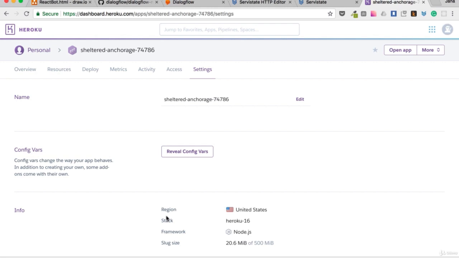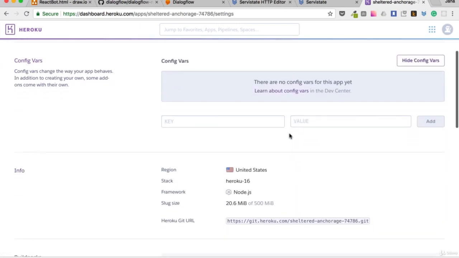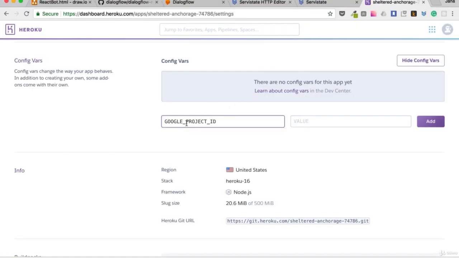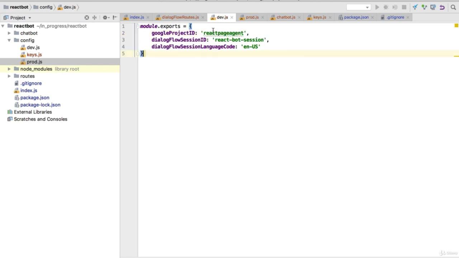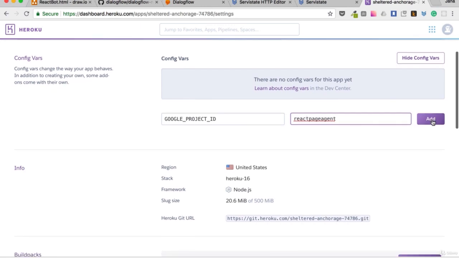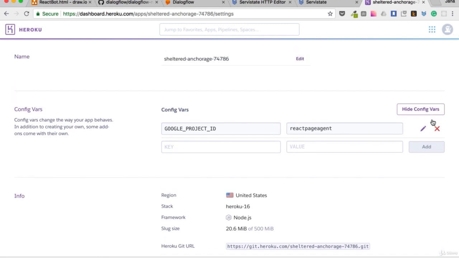That's why we need to log into Heroku, go to your app and to settings. Here in the settings, click Reveal Config Vars. This is the interface for adding environment variables, and I'll add the project ID in here. In the key, copy the name, that's Google Project ID. And in the value, copy the value from dev.js, like this. Click add. And we can move to the next one.